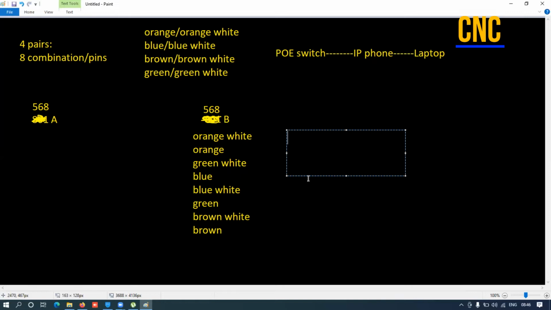Any idea? 1, 2, 3. Anyone? Sir, 1, 2, 3, 6. Okay. And how are those connected? One will be connected with RX and DX, the second one. First one is connected with the second one. Okay, 1 and 2 will be connected to 3 and 6. Yes, 1, 2, 3, and 6.